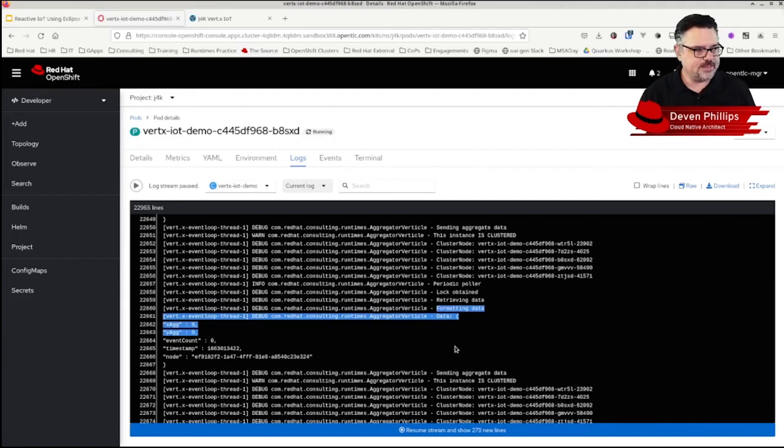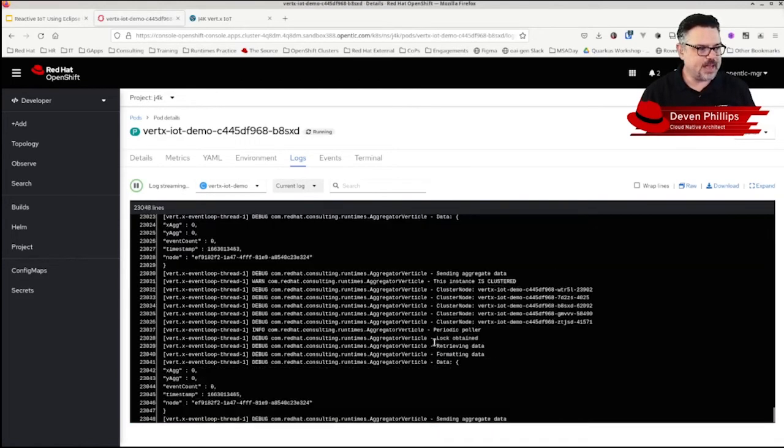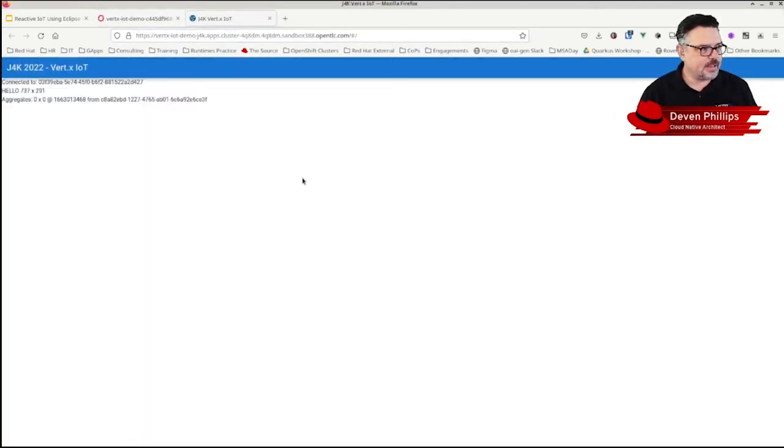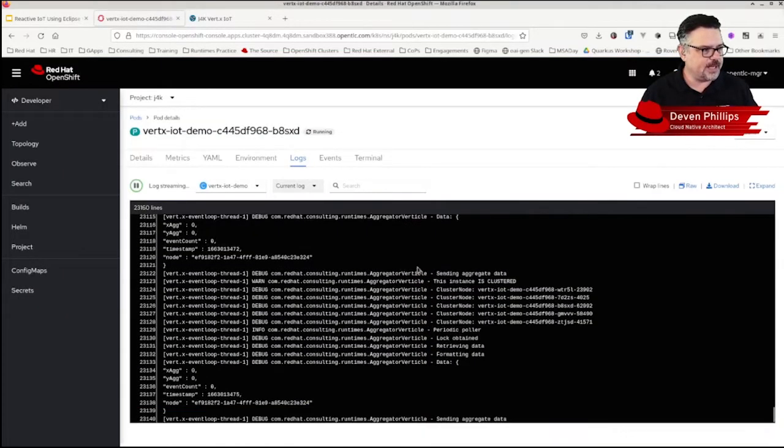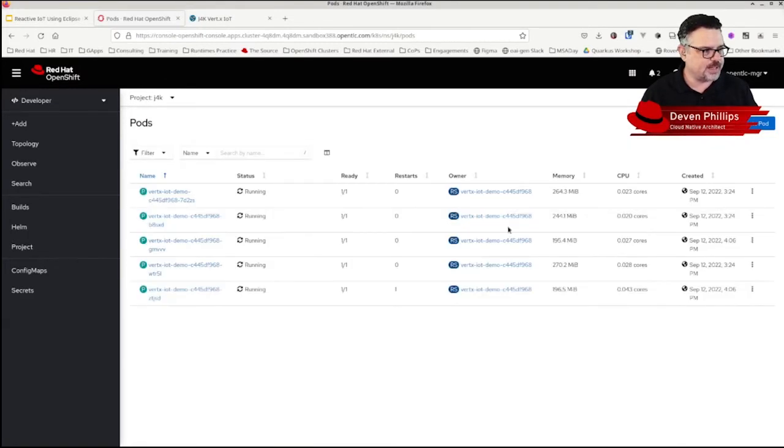And then it sends the aggregate data over the event bus in Vert.x, which then streams out to the browser over WebSockets. And this happens every 2 seconds. Now, every time I click or move my device, if I'm using the mobile, we should see data streaming into one of these pods. And we just got to find the right pod to see those logs.